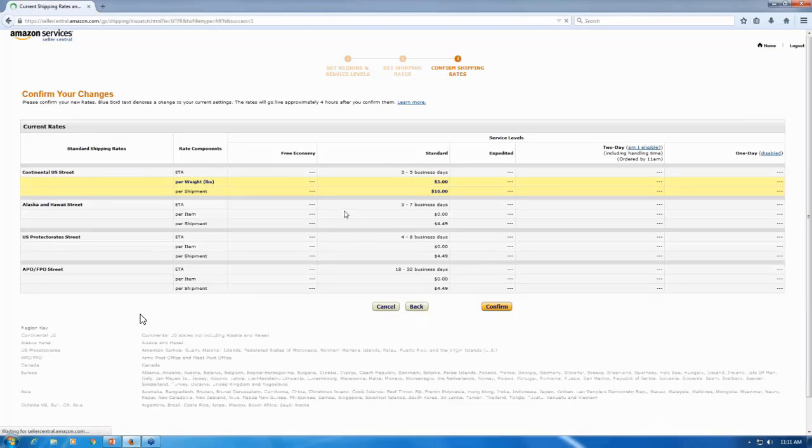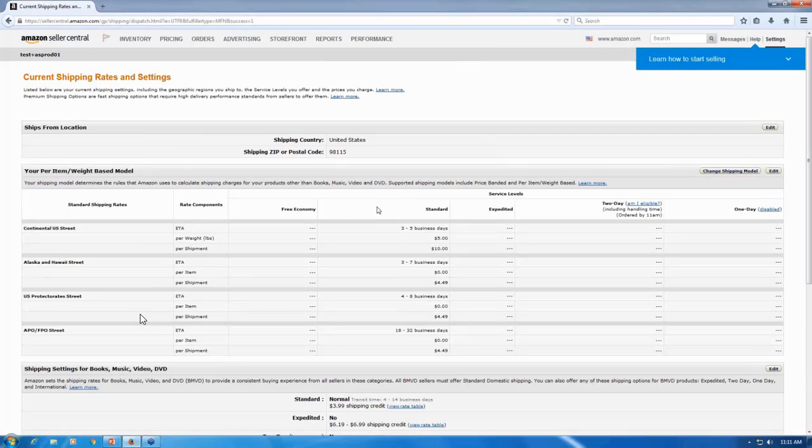Continue and confirm in order to save, and your shipping settings are locked into place. Shipping settings will reconcile on the detail page whenever a customer is searching for a product and looking to add it to cart for total price.